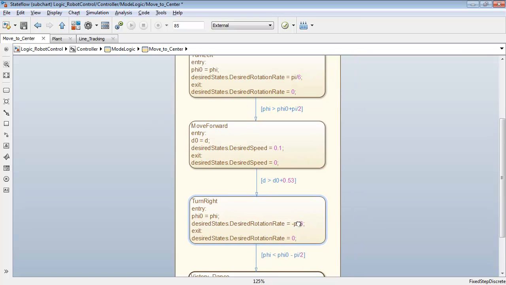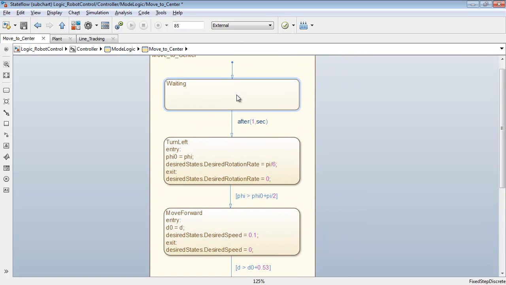Next, I move to move center. In my move center state, I wait for a second, then I turn left. To turn left, I first save the initial value of my rotation of the robot wheel to a variable phi0. And then I set up a desired rotation rate. The desired rotation rate is set to phi by 6, and after the robot has moved by 90 degrees, so phi is, as you know, we're calculating how much the robot has moved. It's being calculated every time step.